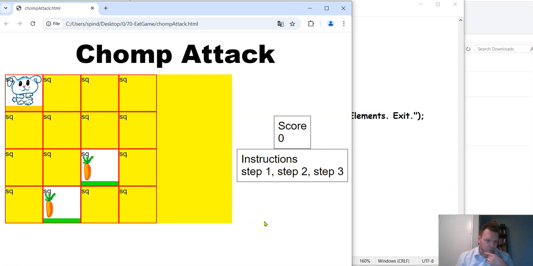So now, what do we want to do in this function? What we want to do is we want to get the bunny location. We want to get all of the locations of the carrots, and we want to make sure that the bunny is not sitting in the same location as the carrot. If they're not, then we put the bunny image and the food image. If they are, we put the combined food and bunny image.